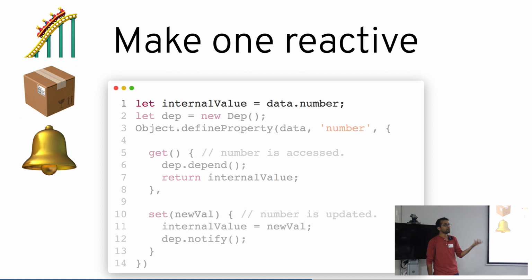We create a new instance of the dep class so we can do our dependency tracking, and then we use Object.defineProperty as we have seen so far. Whenever the property is accessed, we call dep.depend and then return the original value that we have, and then inside the setter we set the internal value to whatever new value the user has provided, and then call notify.